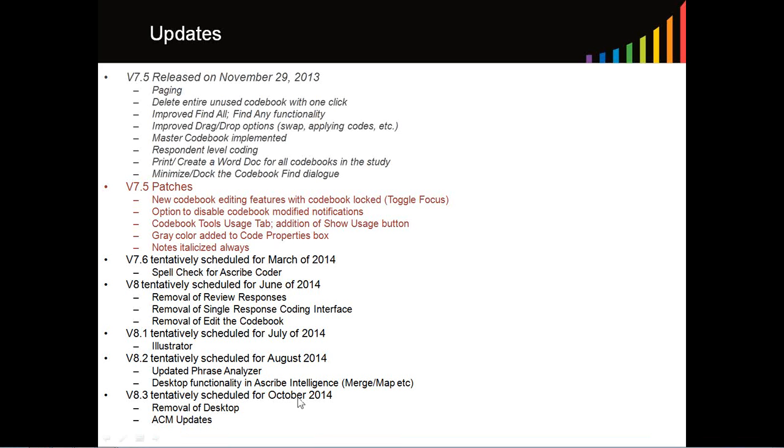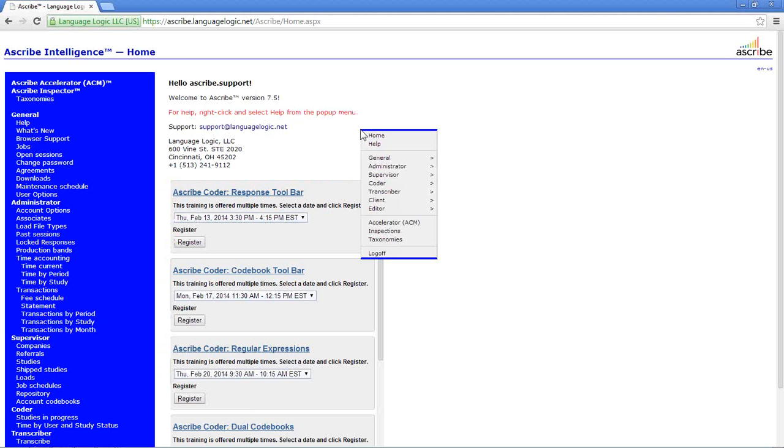functionality. And then version 8.3 is scheduled for October, and that's when we should see the removal of Ascribe Desktop and some ACM updates. So that's everything I wanted to talk about that's going on with Ascribe Coder, and now to actually get over to the important stuff. And there we go. Get into Ascribe.